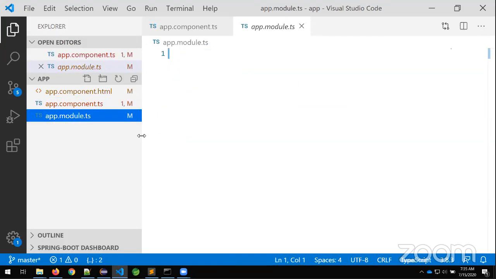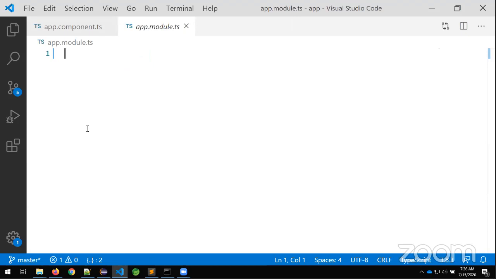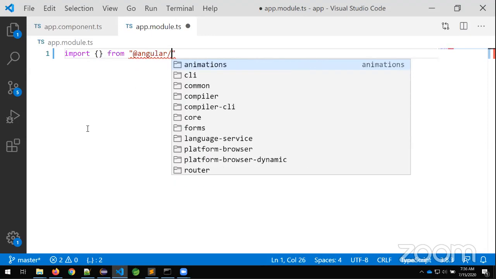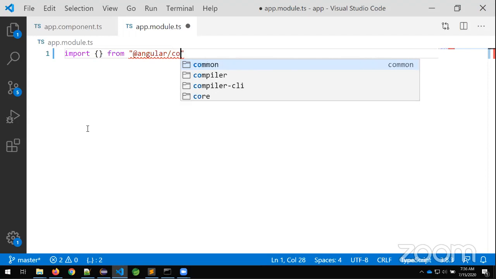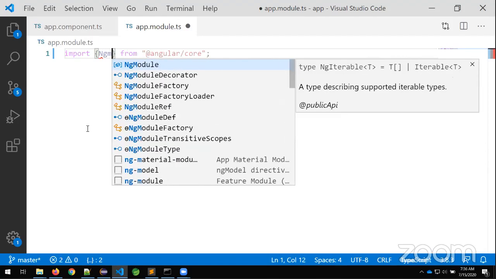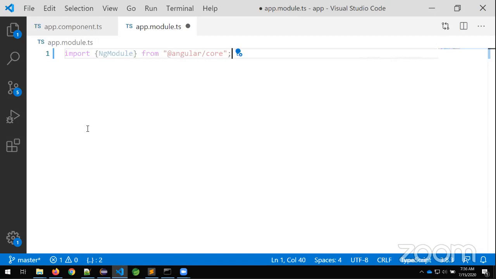Next one, the module file. So how to write a module file, sir? Very simple. First step, import the definition. Import from @angular/core. Now, what is the definition I need to import? NgModule. So this is the way.